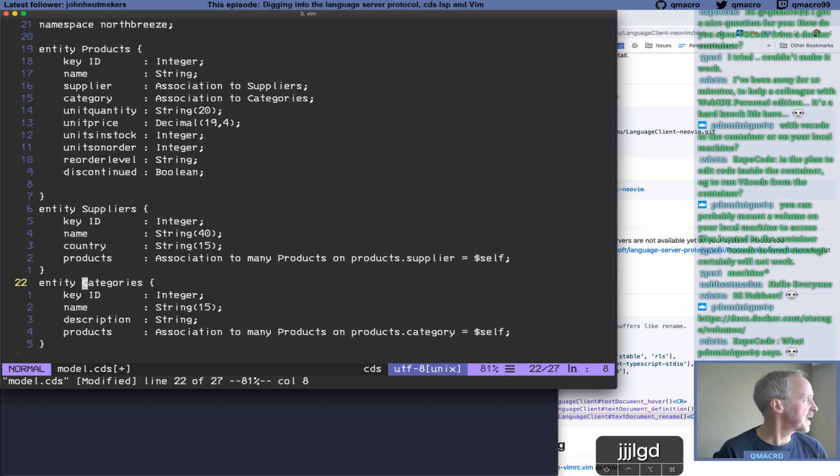I don't know how many people are interested in pressing on with this after this live stream, maybe building up collectively an implementation of a syntax definition file for CDS for Vim. I'm game for it if anybody else is.